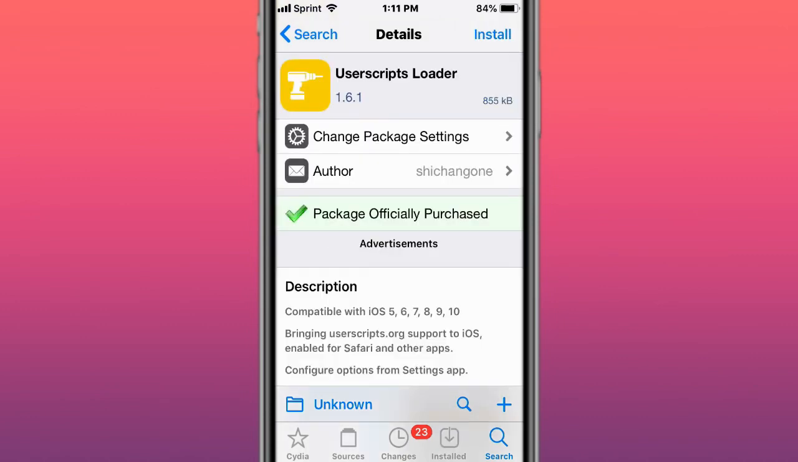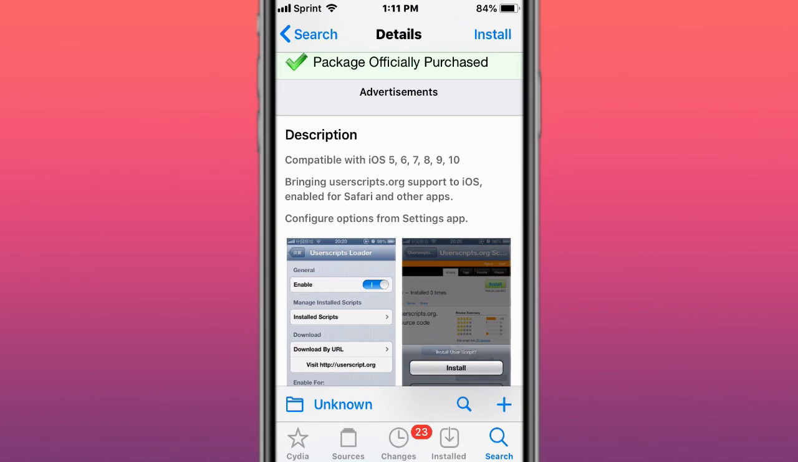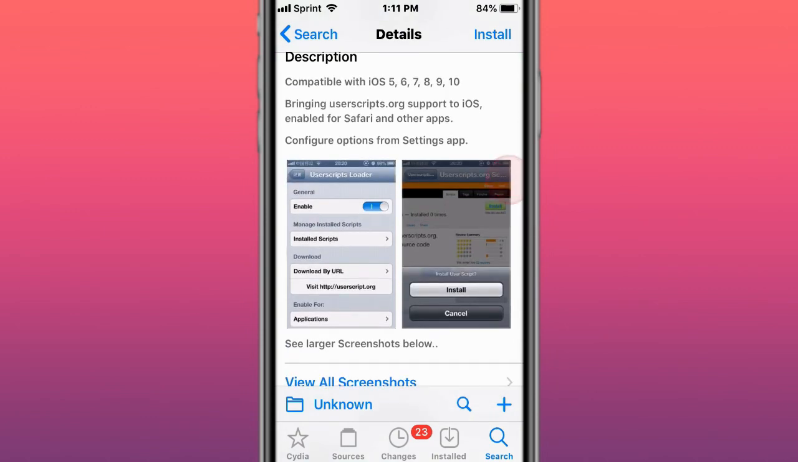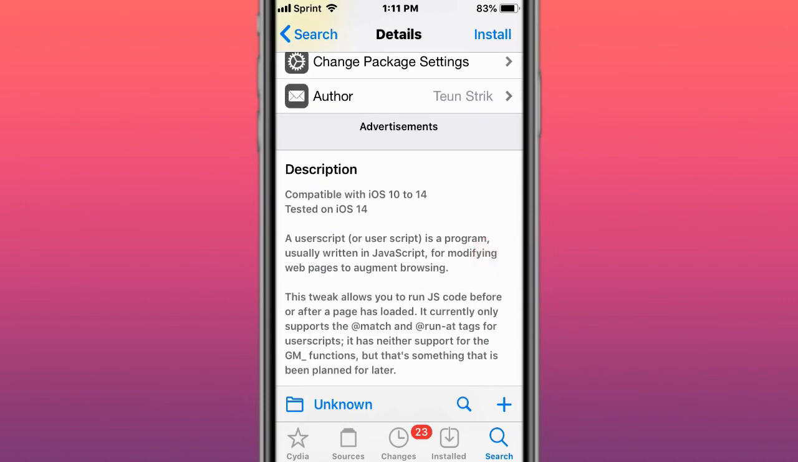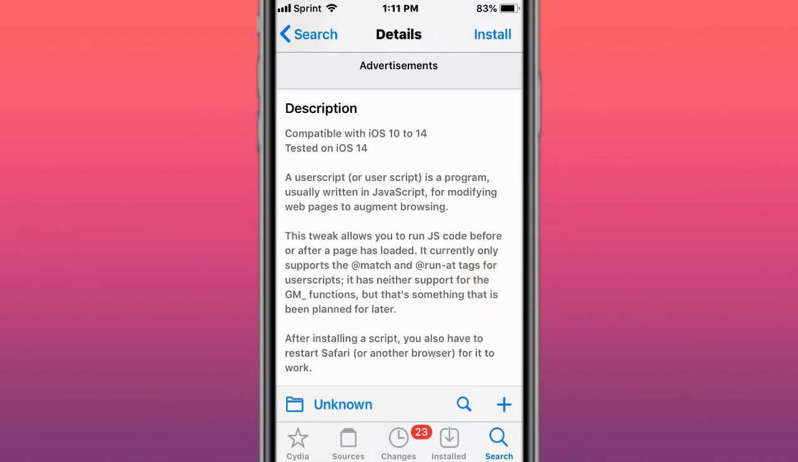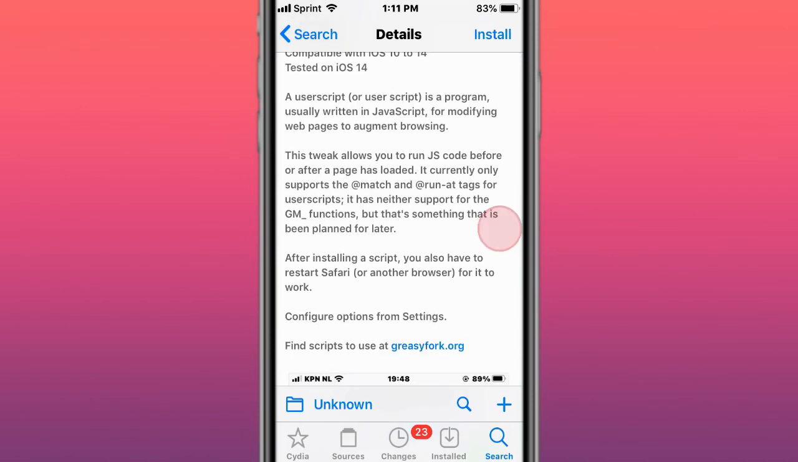This one's called User Scripts Loader, and it brings userscripts.org support to iOS. It's enabled for Safari and other apps. This is called User Script Manager, which supports iOS 10 to 14. A userscript is a program, usually written in JavaScript, for modifying web pages to augment browsing.